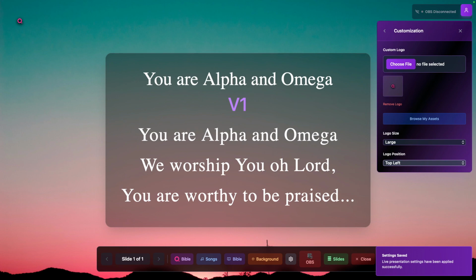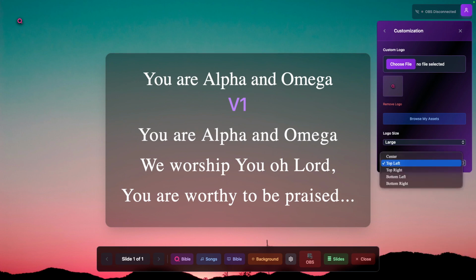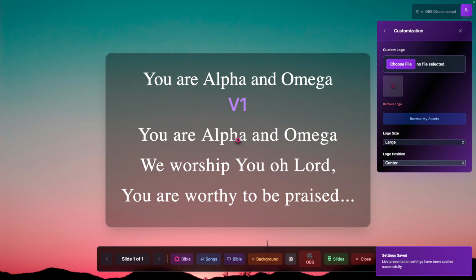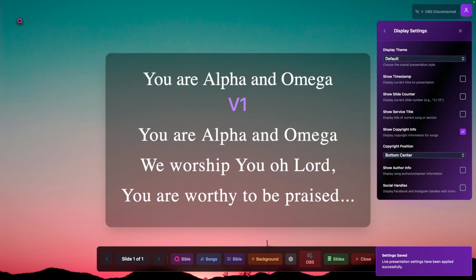Okay, now it's at the top left. So you have as much customization as you want. You can also put it in the center if you want. I'm not really sure why you would want it in the center, but you also have that option as well. All right. You also have display settings.